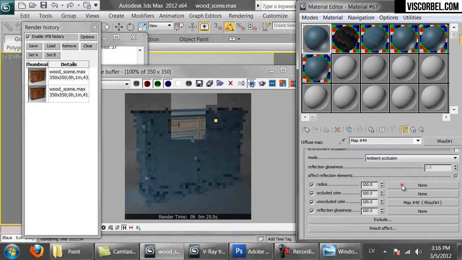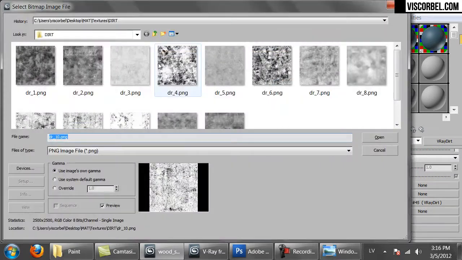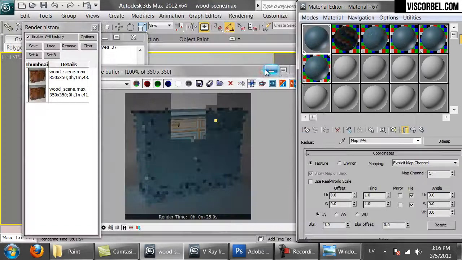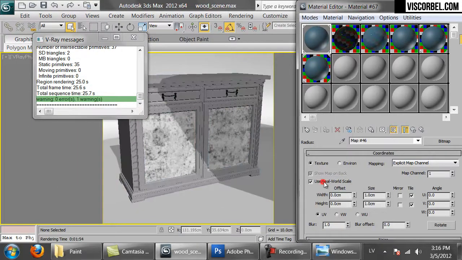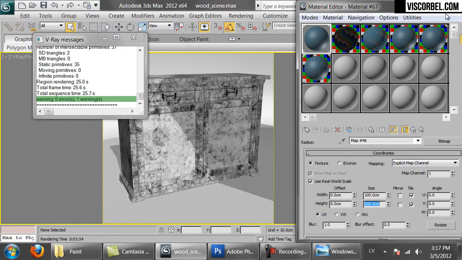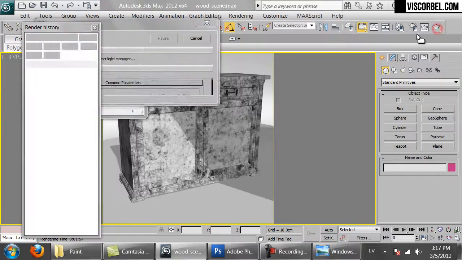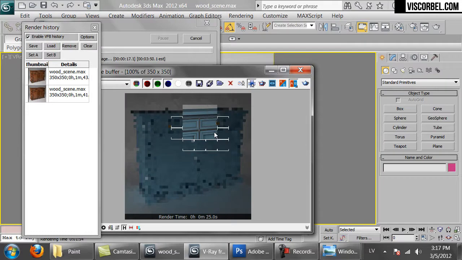And let's set up a simple bitmap as our radius again. Let's use this one here. Preview in viewport. Fix the size. And re-render. So that's a pretty complex old paint material. Very nice for antique furniture or something like that.